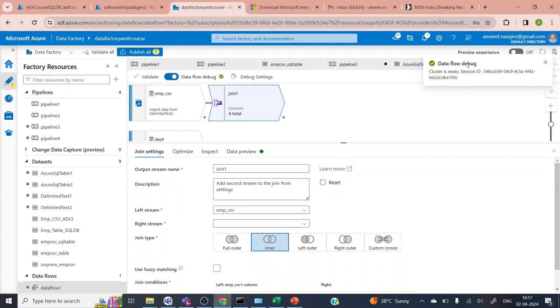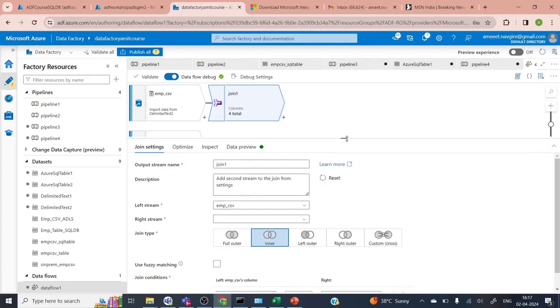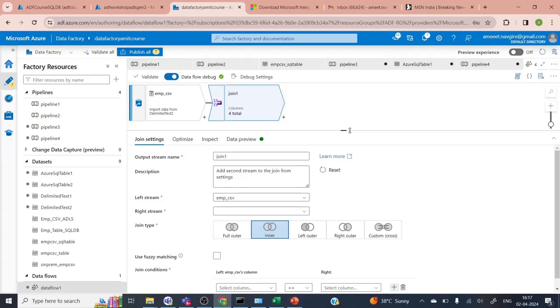And you see data flow debug cluster is ready. It was pretty quick. So you see this green check mark, that means the cluster is ready right now. Okay, and when you run this in production, when you schedule this pipeline in production, over there also it is going to take 1 or 2 minutes to start the cluster, to start the data flow. We have just started this cluster because we want to run it in debug mode. This is a debug mode cluster that we have started.